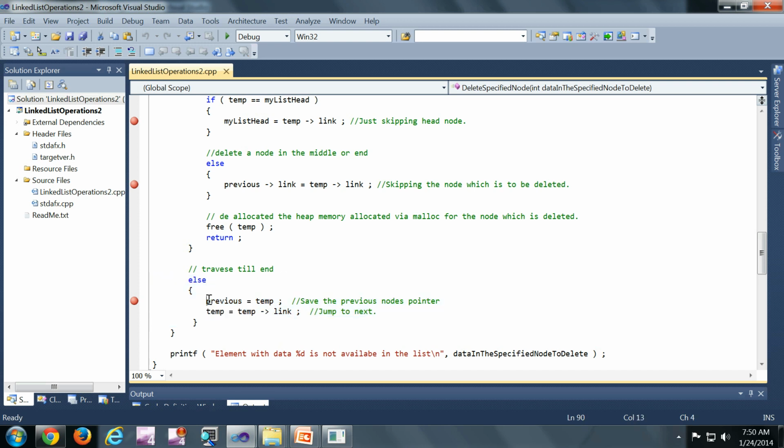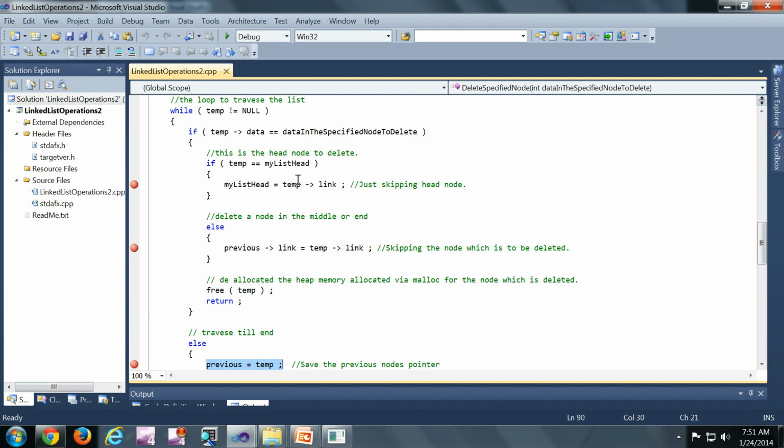Here one interesting thing happens: we are saving the previous node. The reason we are saving the previous node is, in case we find the node to delete, we have to fix up the link of the previous node to the next node, because we are deleting one node in the middle.